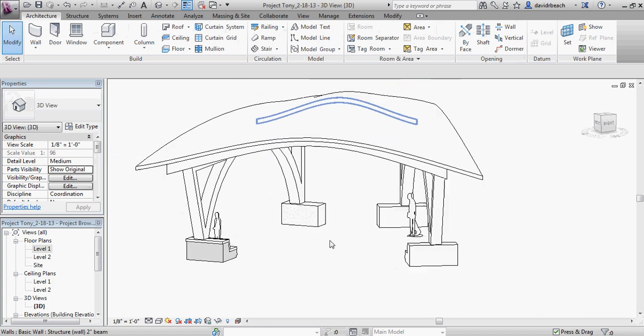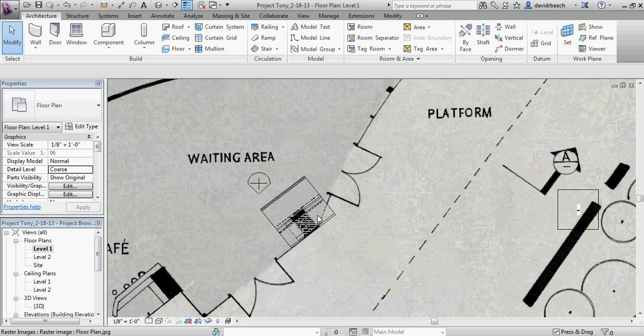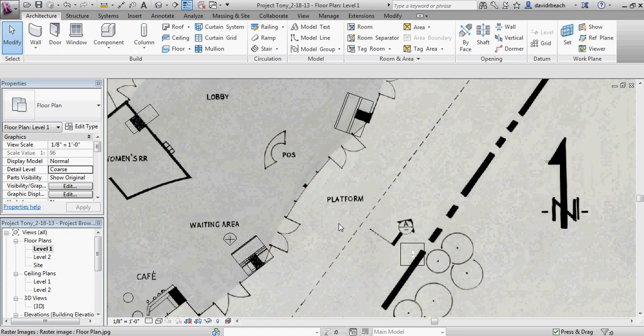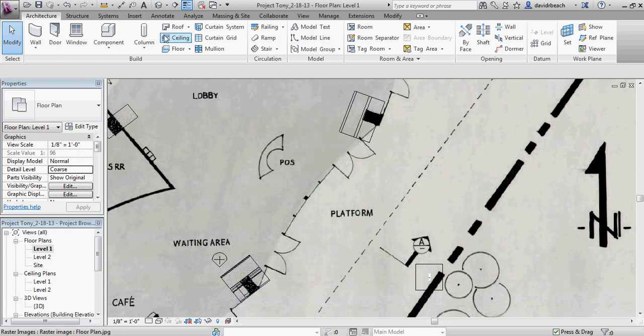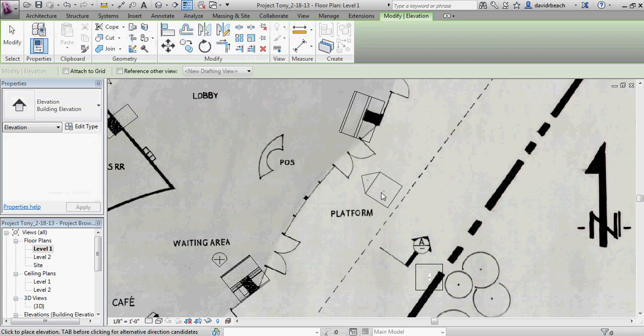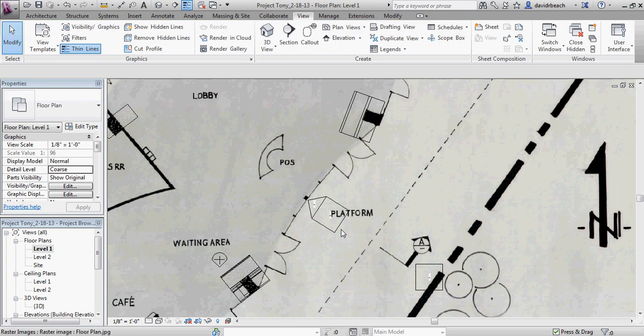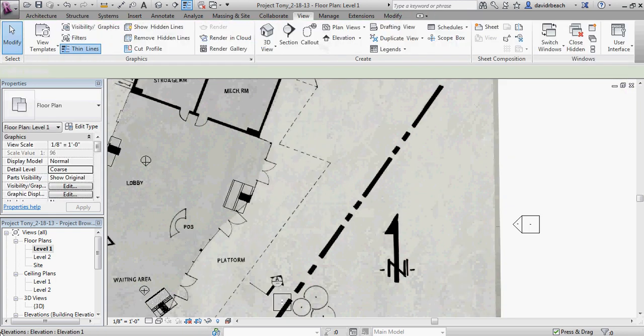So again, we're building an elevation, adding a little bit of detail so that the elevation reads correctly. So one of the next things that I want to do is add in a new elevation because I want to get this sort of view coming together. So I'm going to go to View, Elevation, and I'm putting my elevation tag in place.